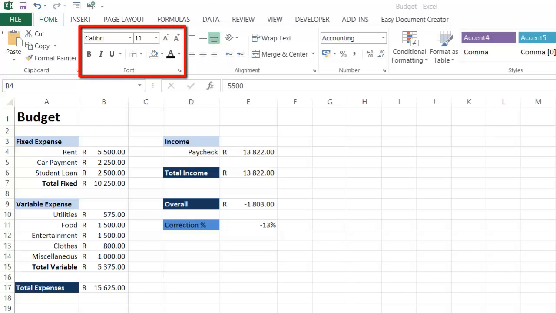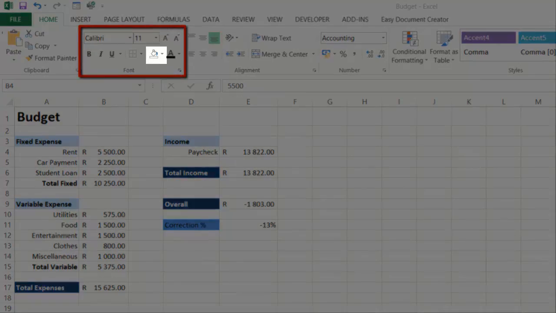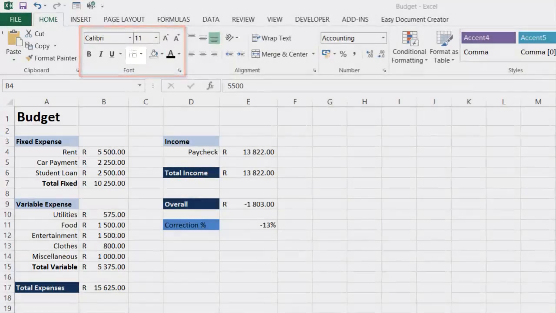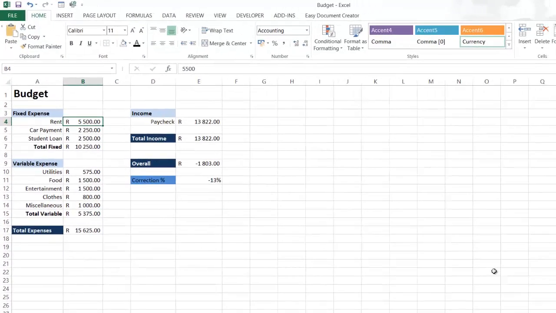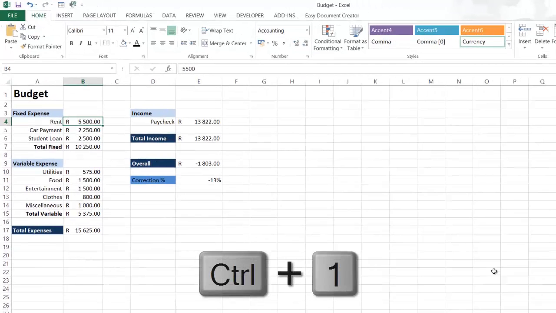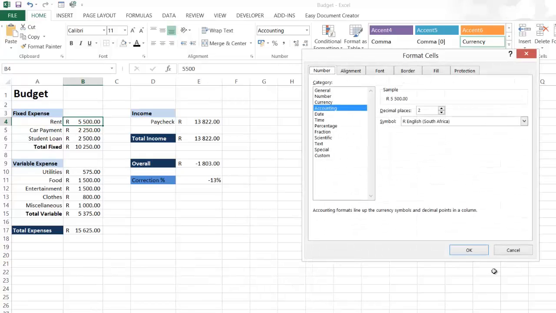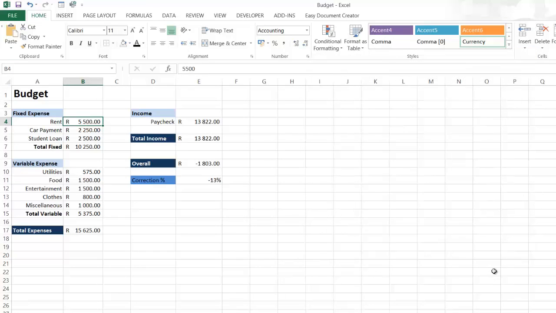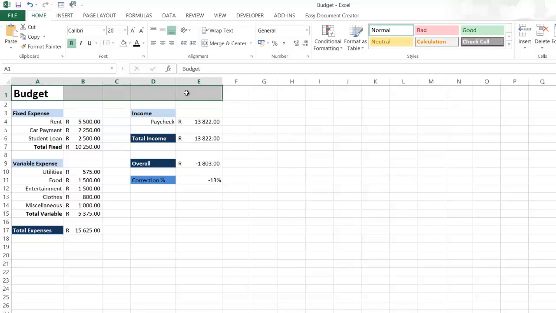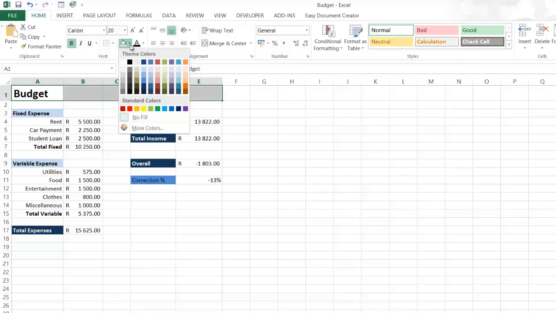The font group on the Home tab provides you with options for changing a cell's fill color and its border. You can access even more options in the Format Cells dialog box by pressing the keyboard shortcut Ctrl-1. To change the fill color of a cell or a range of cells, first select the specific range, then click on the drop-down arrow on the Fill Color button. As always, a standard palette of colors is provided, as well as an option to choose from the full spectrum.